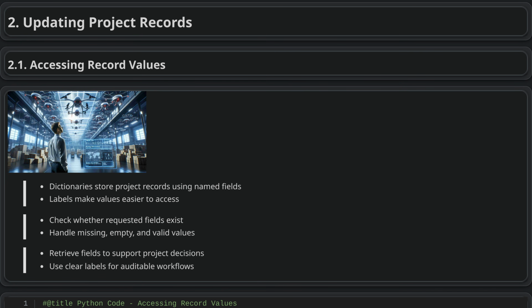Updating project records. Accessing record values. In project data management, dictionaries help organize records such as engineering components or tasks by linking each field to a meaningful label. This makes values like material type or inspection status easier to find, read, and manage. Using clear labels also reduces errors when several people work with the same dataset.